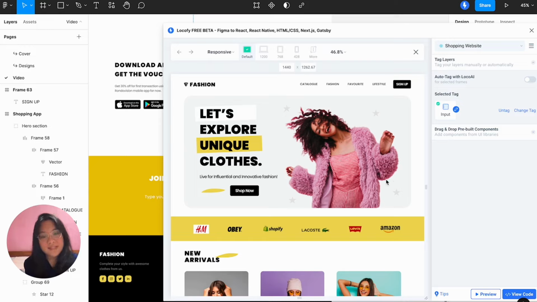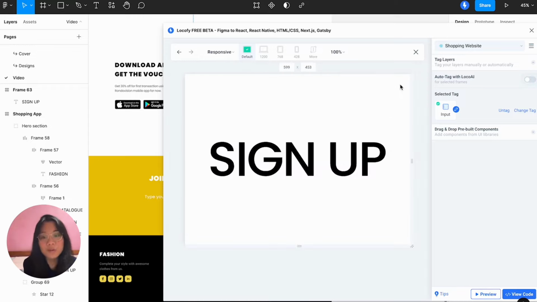Here, we can see the preview, which is actually running on live code, so we can interact with the elements that we have set up. Let's try our sign up button. And you can see the hover effect and the color getting lighter. When I click on this, it will go to our placeholder page.